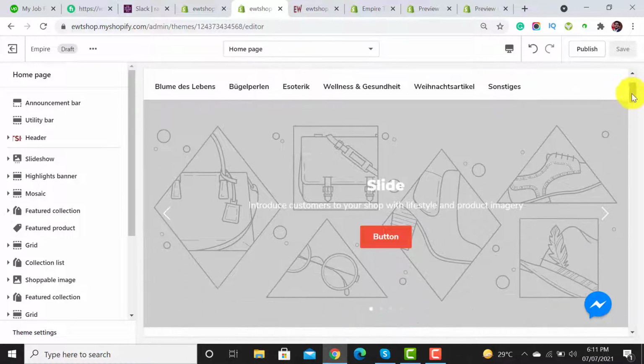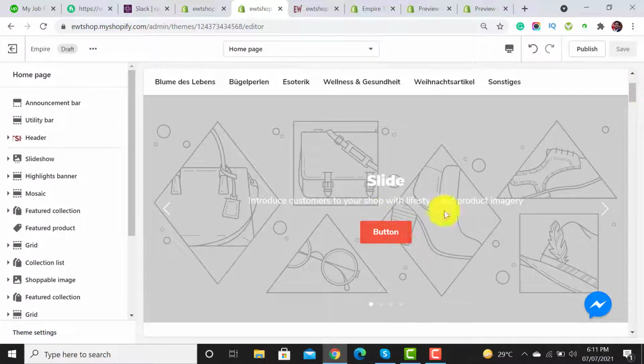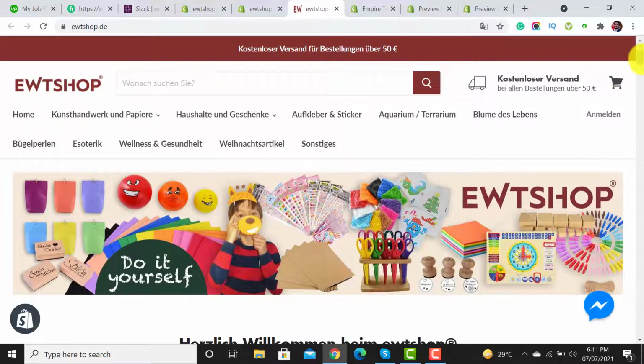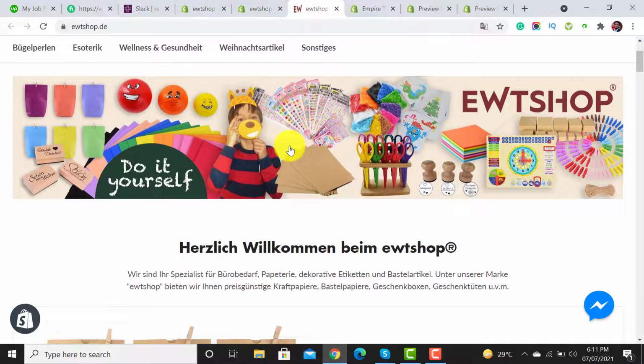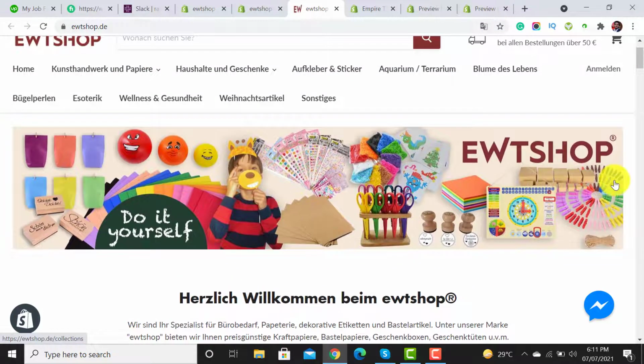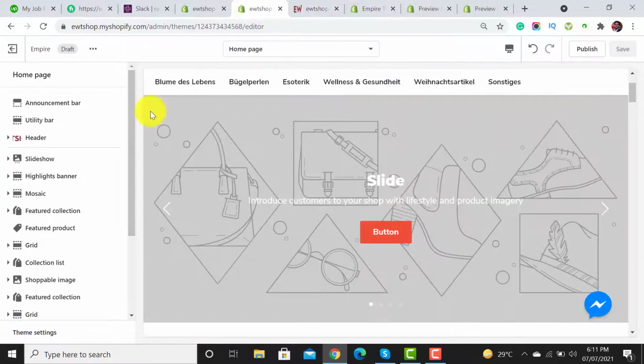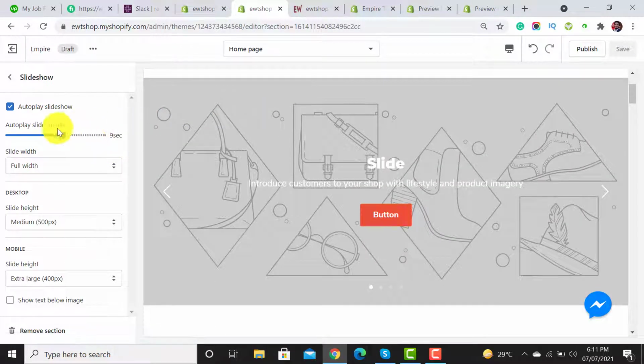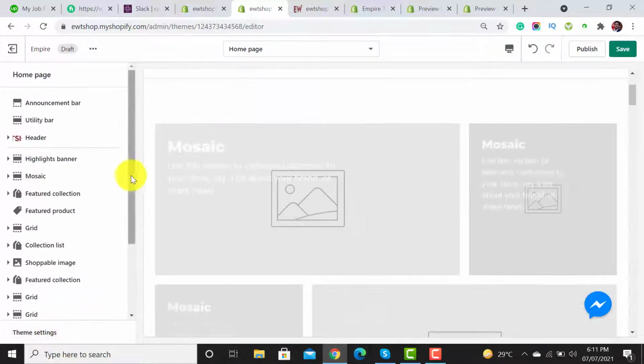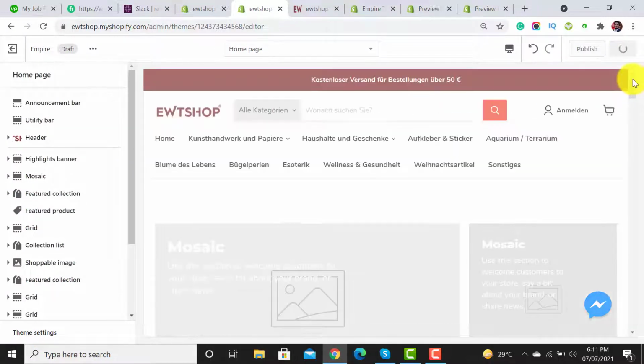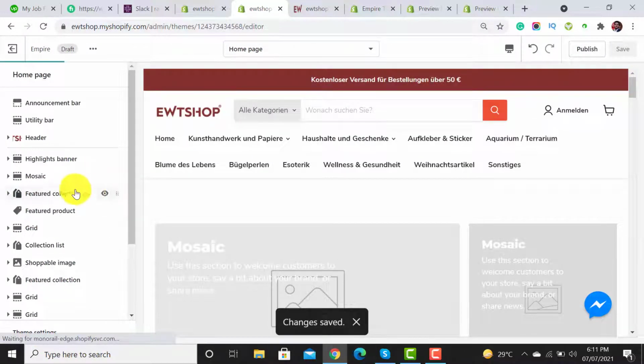Okay, so here comes the slideshow section. We don't need a slideshow section. Basically, the slideshow section decreases your website speed. It's my honest opinion to not use a slideshow. If you want to increase your website speed, don't use that slideshow image.